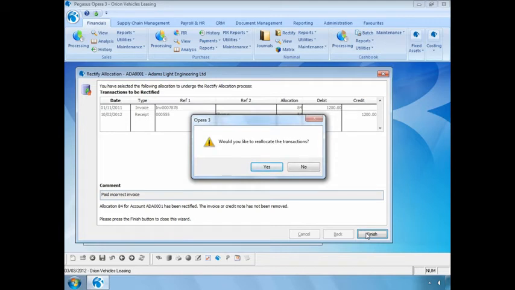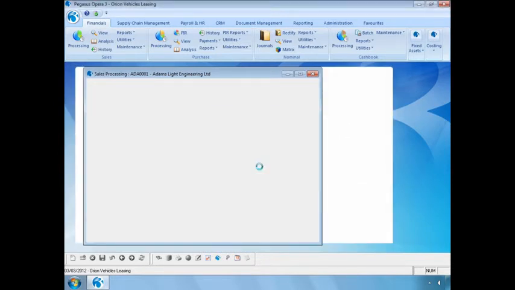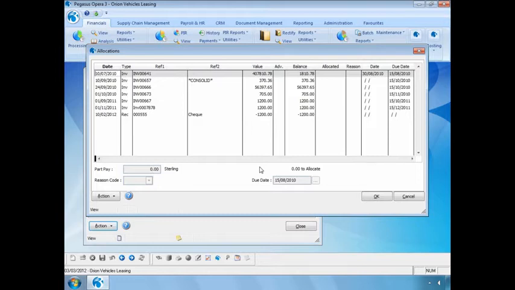I'm logged in as a user that has access to the allocations routine, and because I haven't opted to remove any transactions, I'm therefore being given the option to reallocate the receipt now. I'm going to say yes. Straight away we're taken into the allocation screen, and I'm going to select the receipt and allocate it in full to this invoice 667. And there you have it.